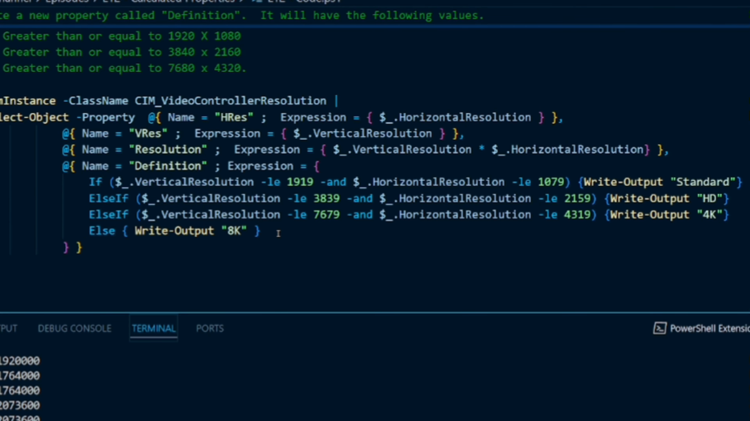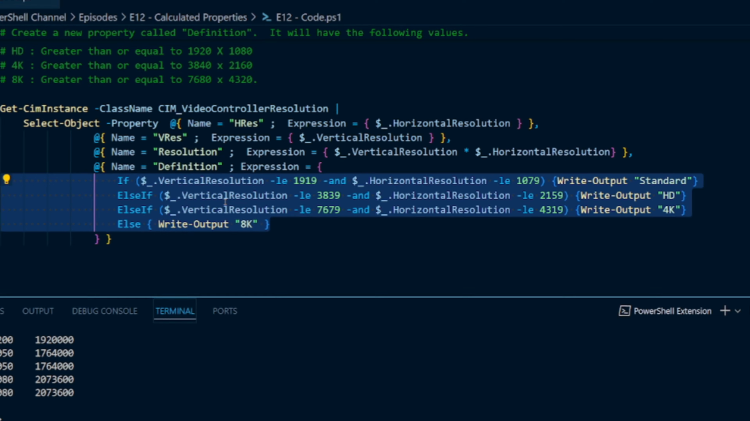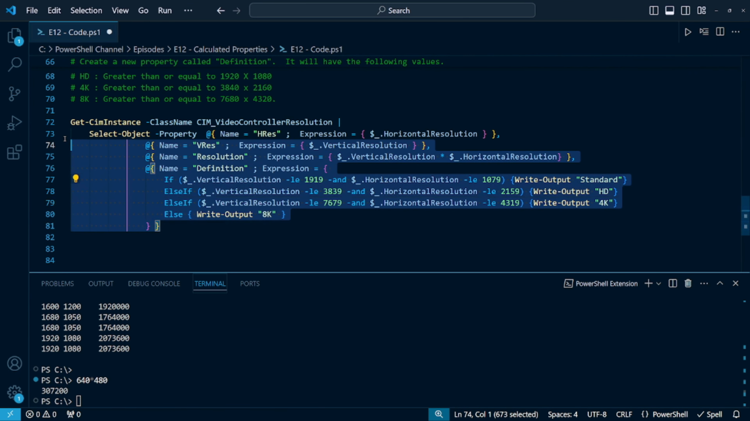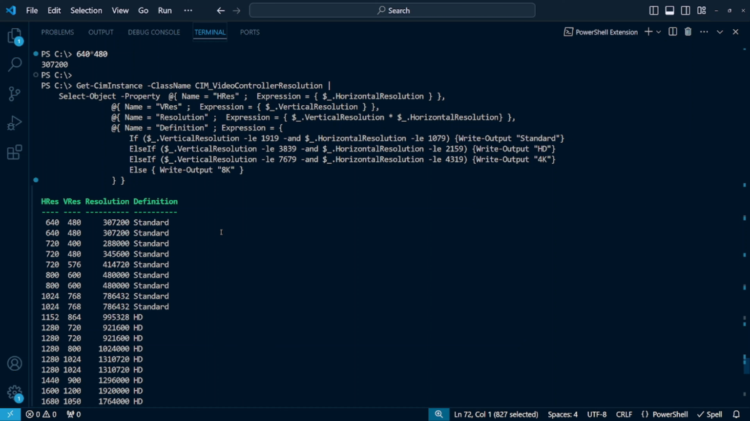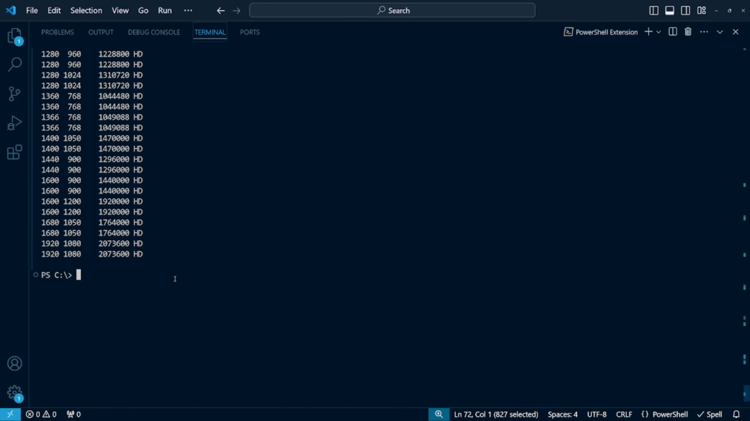Now remember, for every object in the PowerShell pipeline, a new property called definition will be created, and it will run this code to see what the value should be. Here we go. Take a look at the output. So you can see the definition property has been created and the correct values have been calculated.